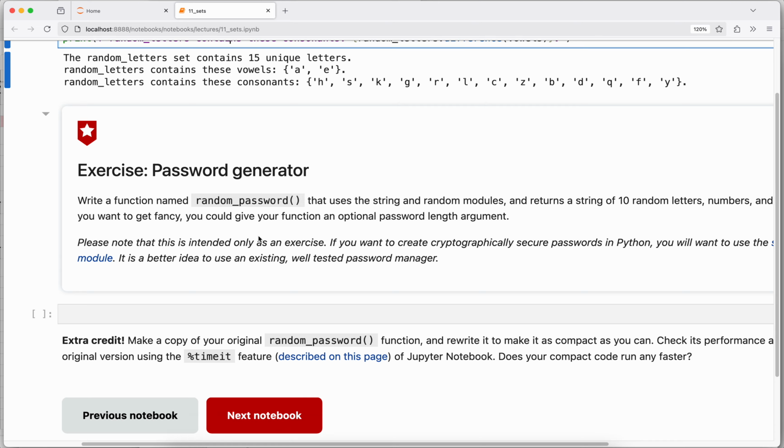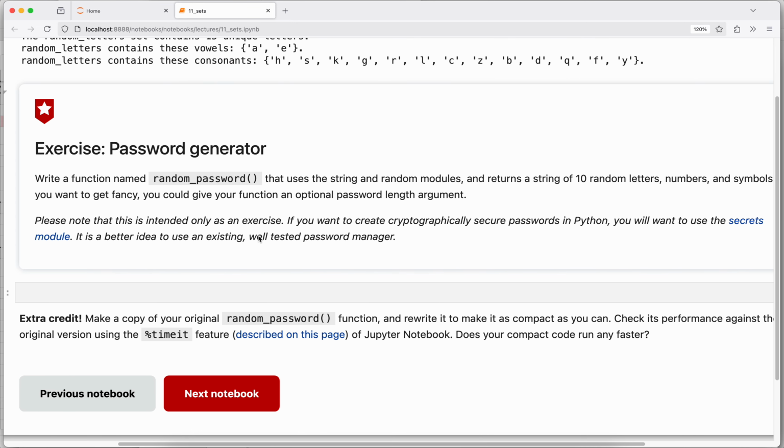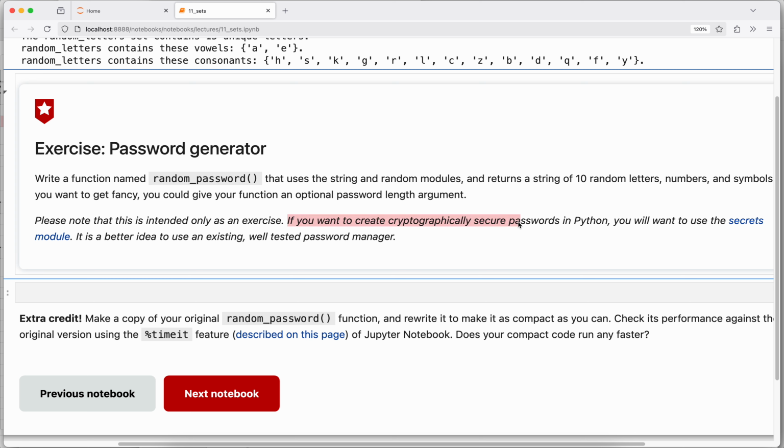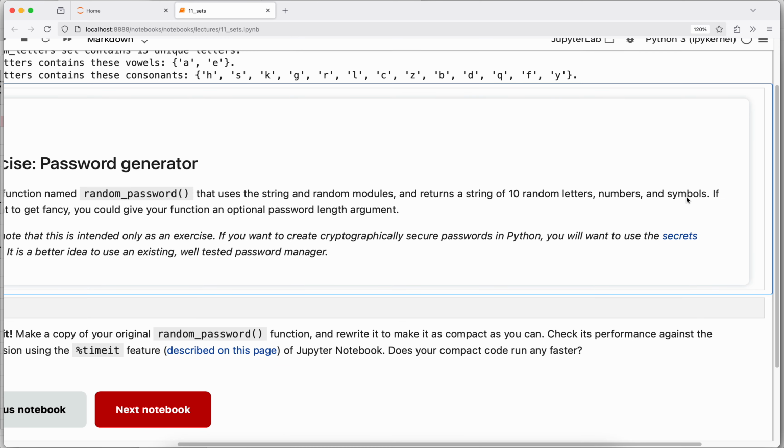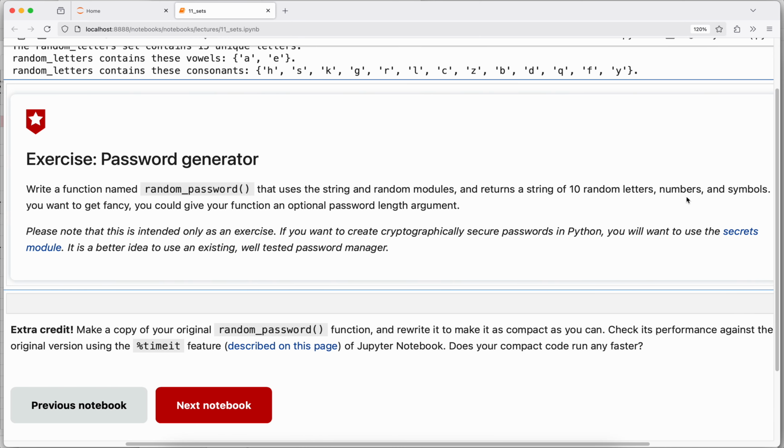So we have an exercise here, which is a sort of fake password generator. And I say fake because if you really want something cryptographically secure, you'll want to use the secrets module in Python. And really, I'd recommend just using an actual password manager for this. But we're just looking to create a string of 10 random letters, numbers, and symbols. And if you want to get fancy, you could give your function an optional password length argument.